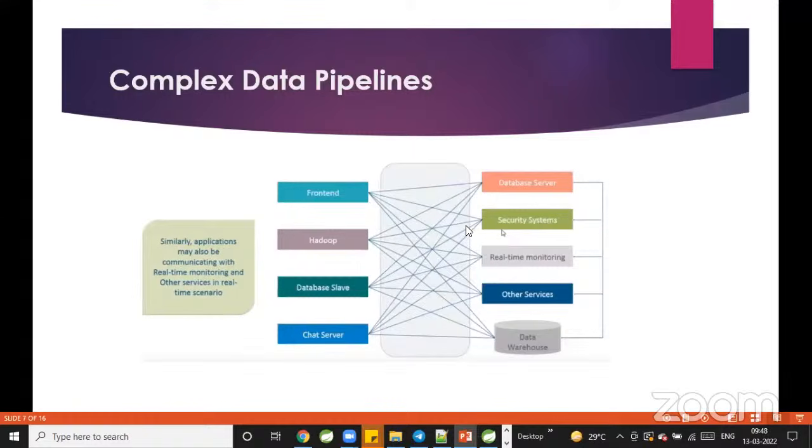Data pipelines. Okay. Whatever data is coming to the front end, I want to share the data with the database server. I want to share it with the security team, with the real-time monitoring tools, with other services, and with the database. Some people are using chat applications. The chat application generates data, and I want to store the chat data in the database.